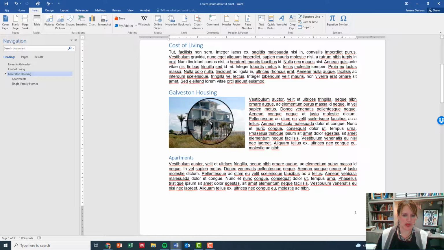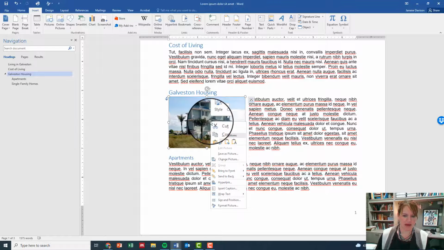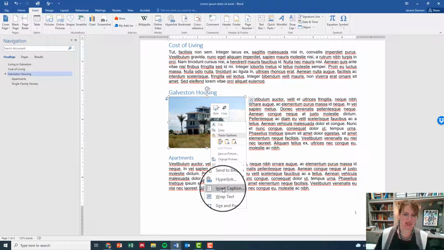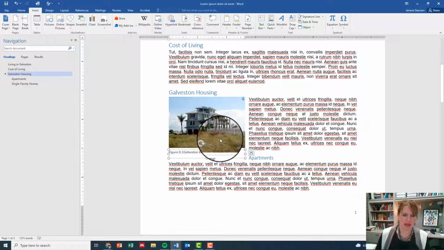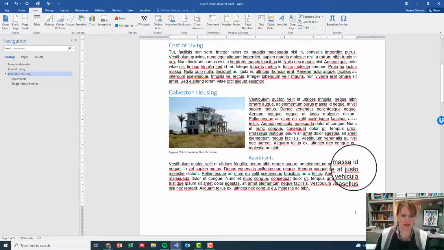So I'm going to right click on my photograph, and one of my choices is insert caption. This is also going to make this more accessible to users who might be using a screen reader, so that they know what this is a picture of. So Galveston Beach home. And I'm going to say okay, and it'll insert it below it.